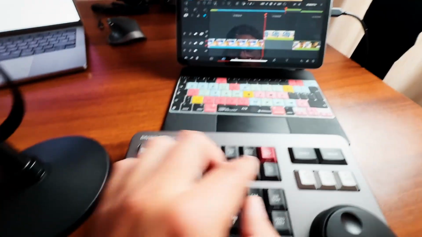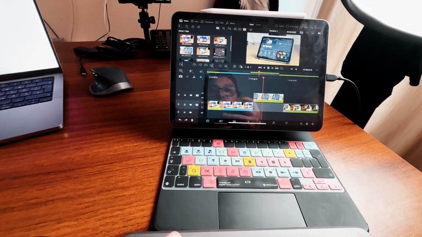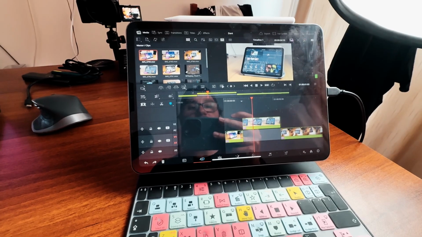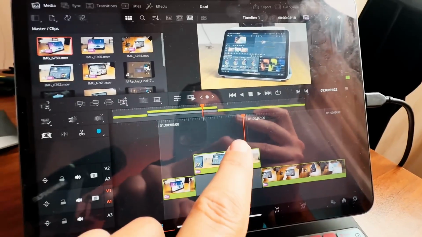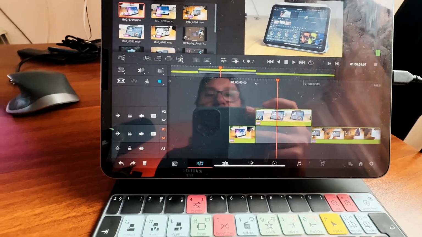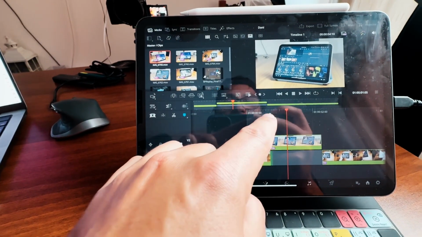So what is smart insert? Let's undo this one here and undo this one here. Here in DaVinci Resolve, you see these little arrows. These are the so-called smart indicators. Depending on where my playhead is, the next smart indicator, this is where it will bring in my clips. So for example, if I use this one here, smart insert, it will bring in the clip here at that position.